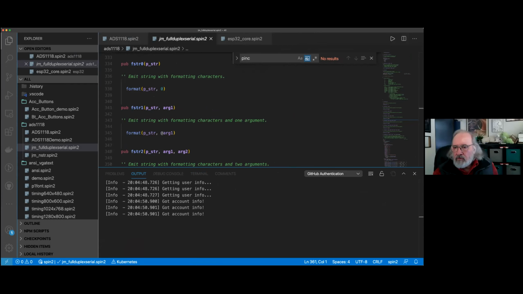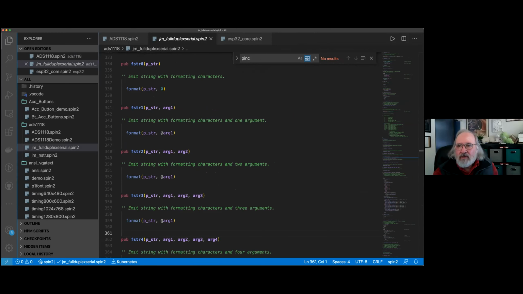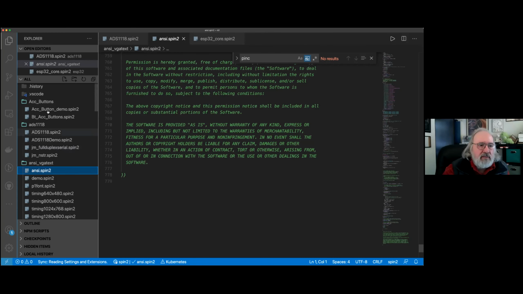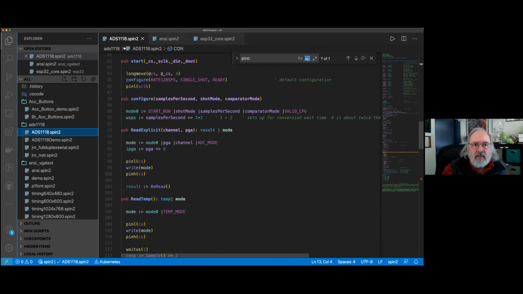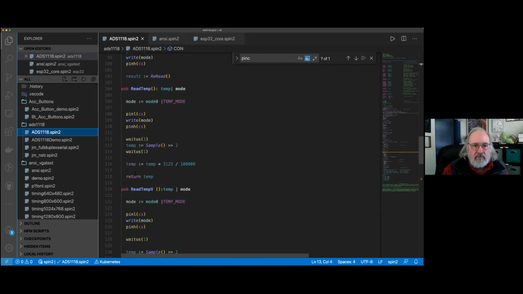I will get rid of the terminal. That wasn't the terminal. That was the window showing whose videos are on Zoom. Yeah, so where can I show you? Here, for instance, you see the long move and the pin low, pin high.